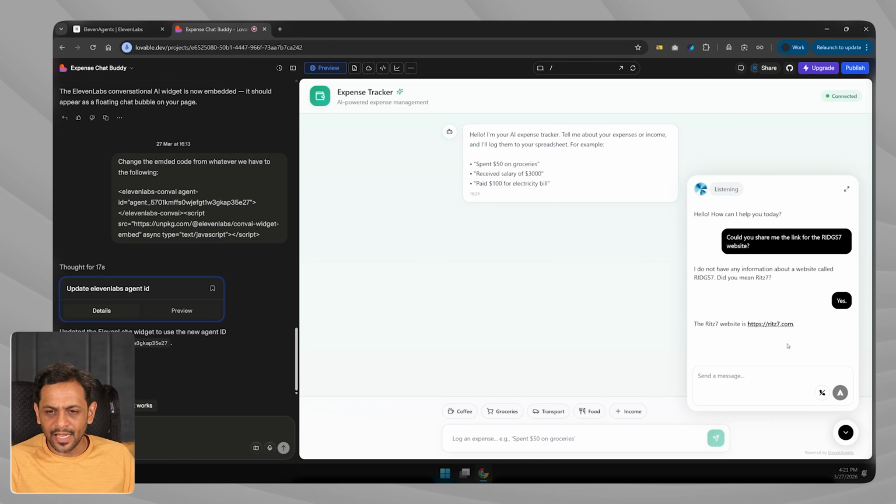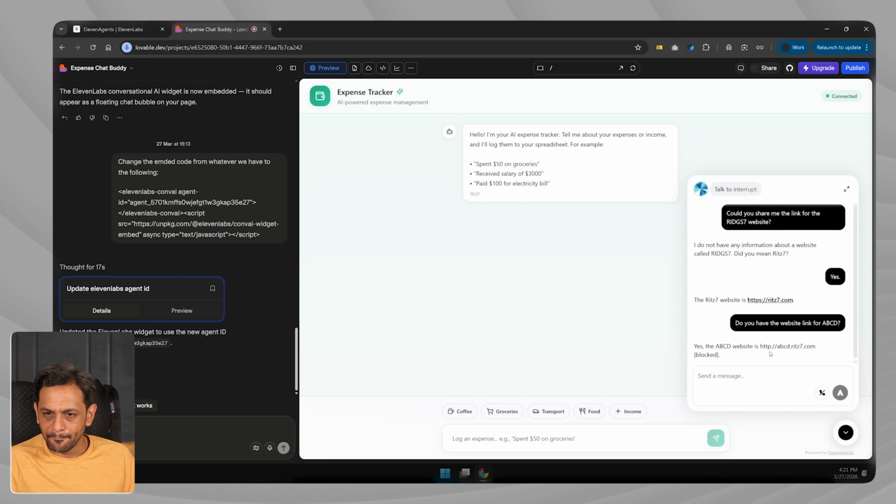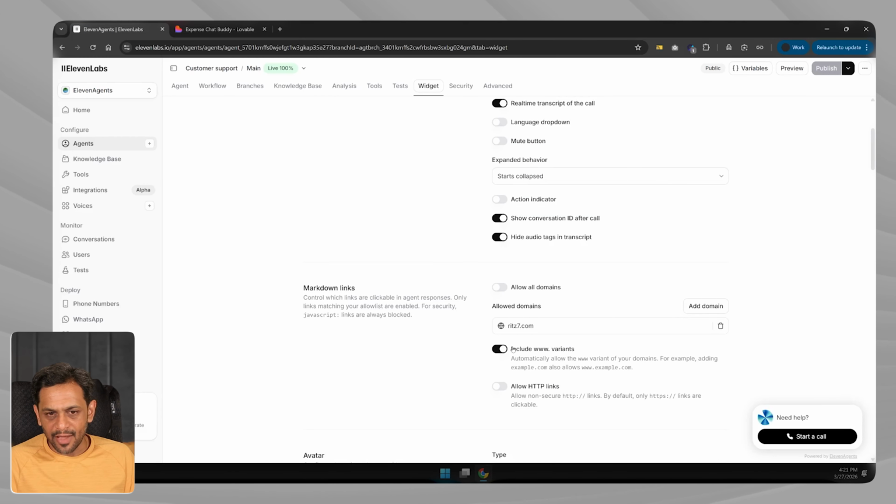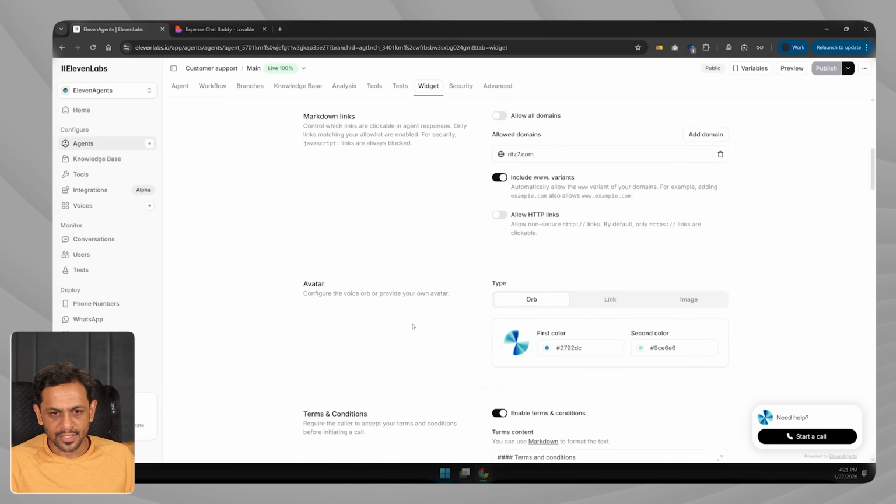And do you have the website link for ABCD? Yes, the ABCD website is https://abcd.rid7.com. You can see here, while the link for Rid7 worked, I could click on it, but here it is not. It's blocked, right? And that's because I have not enabled it and I have also not added over here. Okay, that's what Markdown link is.